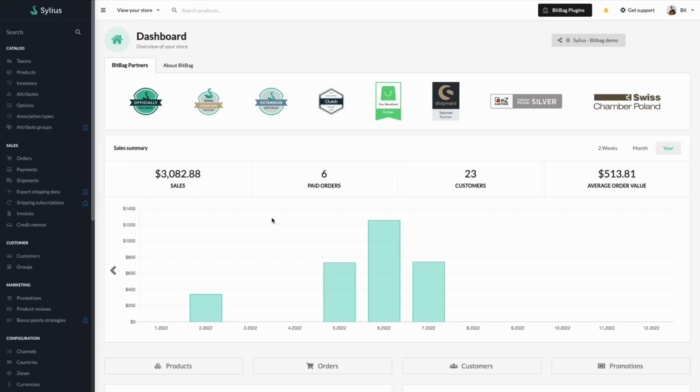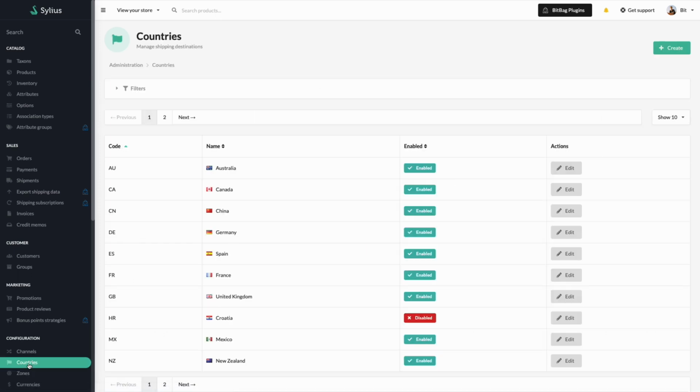This video will show how to create countries in Sylius software straightforwardly. Go to the administration panel located on the left. Then click on the Countries button, and you will be redirected to the Country Management panel in your organization. As you can see, all the countries that apply to your shop are available in this panel.